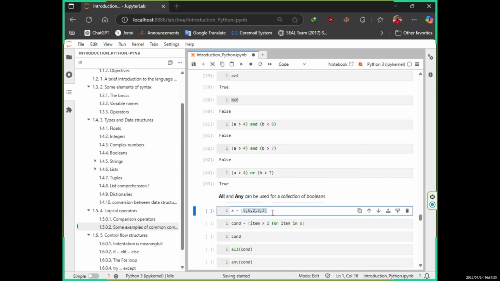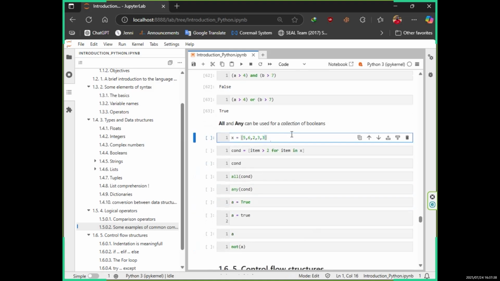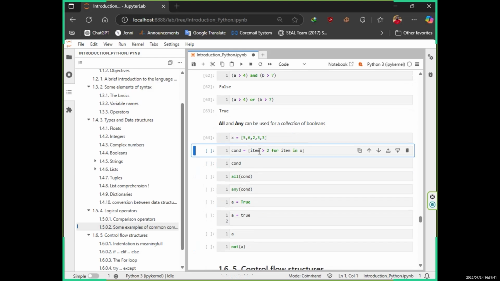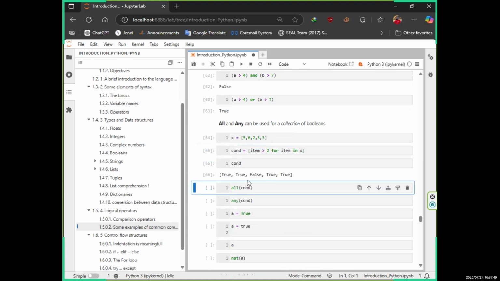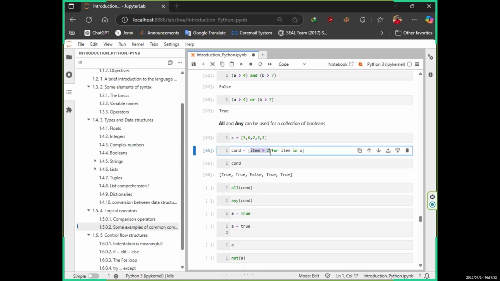So here we are creating a list of integers. So now the condition: items greater than 2 for items in X. This one is checking the items in this list. It is asking whether the first item is greater than 2 or not. We will check whether it's true or not. The first item is greater than 2, true. Then the second item in that list is greater than 2, true. But this one will be false, it's equal to 2, so it's not greater than 2. And then 3 is true.